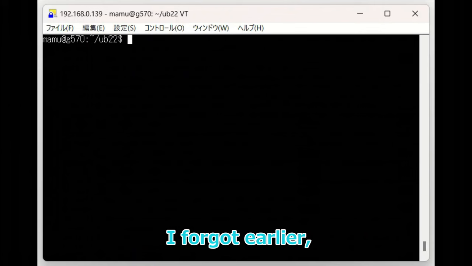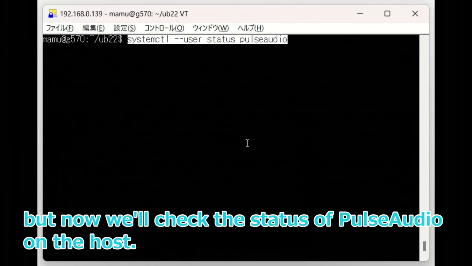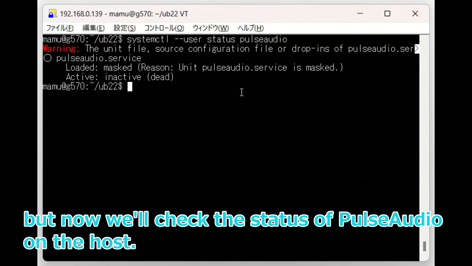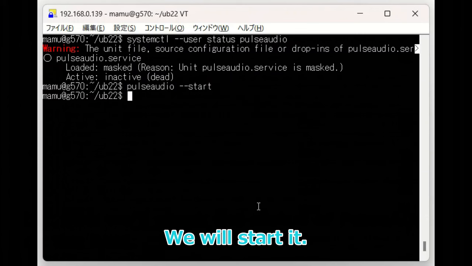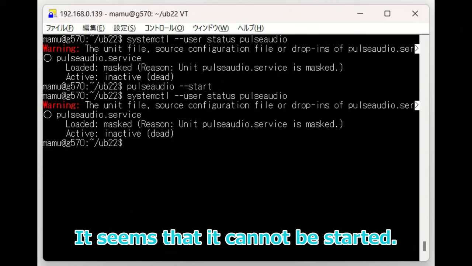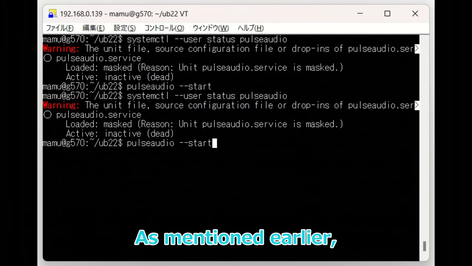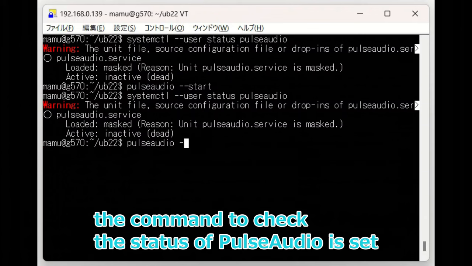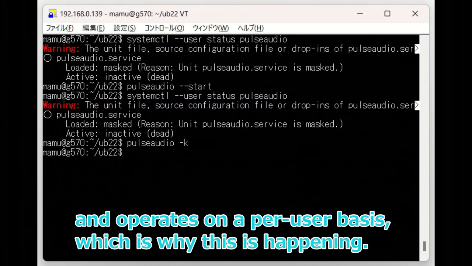I forgot earlier, but now we will check the status of Pulse Audio on the host. It is not running. We will start it. It seems that it cannot be started. As mentioned earlier, the command to check the status of Pulse Audio is set and operates on a per-user basis, which is why this is happening.